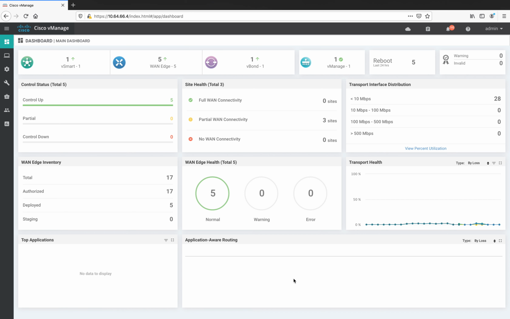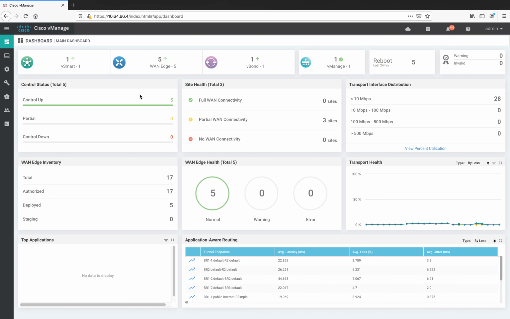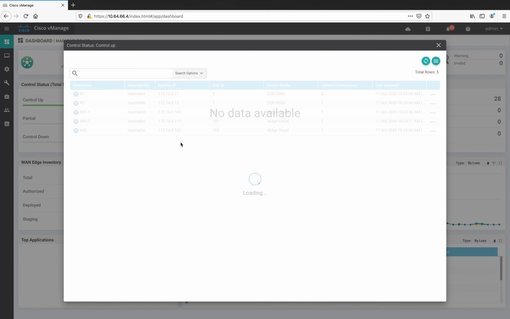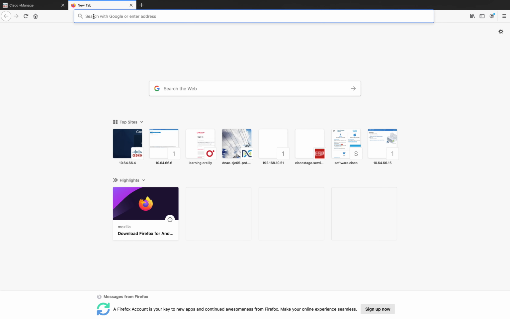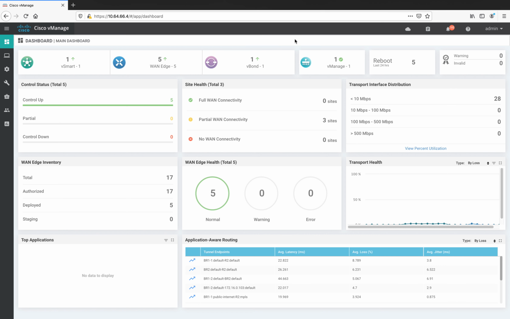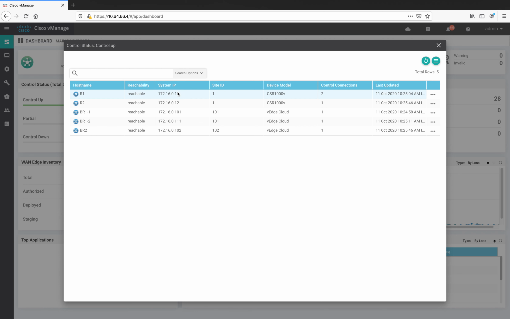On my dashboard, you can see that I already have 5 WAN edges onboarded. And in these 5, you can look at which are those 5. I've probably logged out, so let me just log in again. Sometimes the vManage does that. Okay, that's good. If you look at the list of 5 edges which are already there, out of the 5, 3 are vEdge Clouds, whereas the other 2 are CSR 1000Vs, which I've already onboarded in my topology.